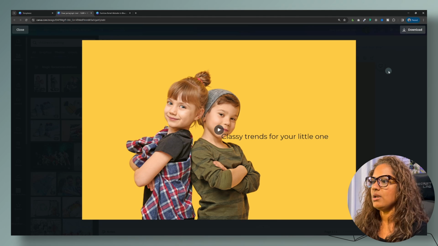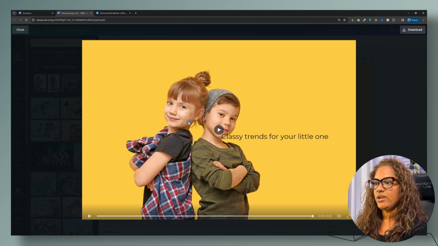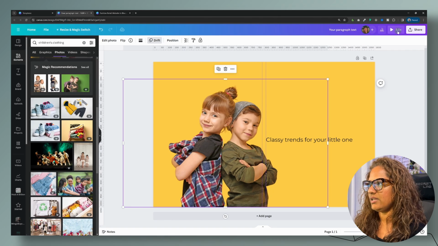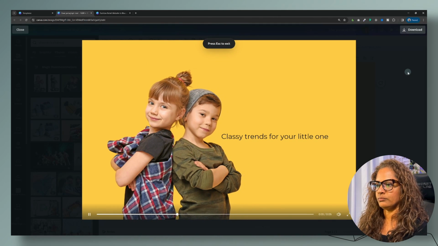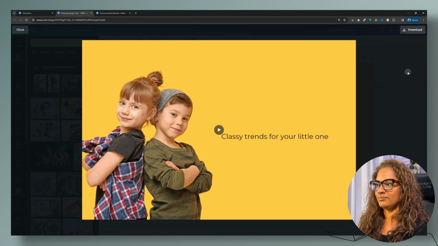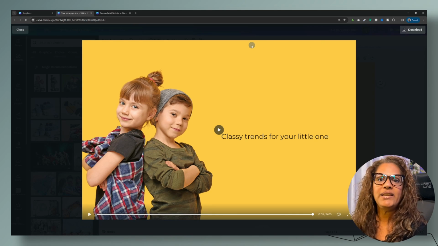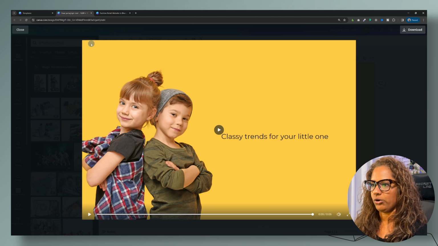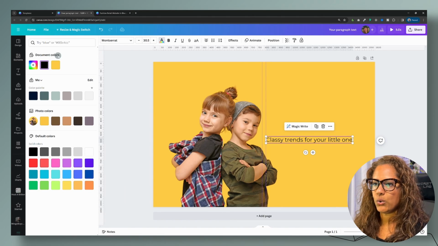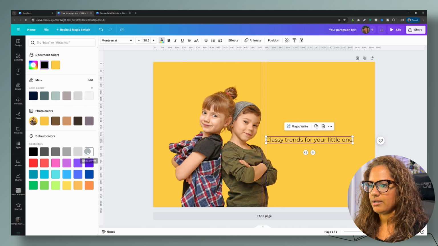All right, so I can either move it or move this image here. Let's see which one looks better. Okay, just trial and error. It's just playing around and getting to know how these things work. Okay, so I'm going to leave that one there, and I'm going to use a white.